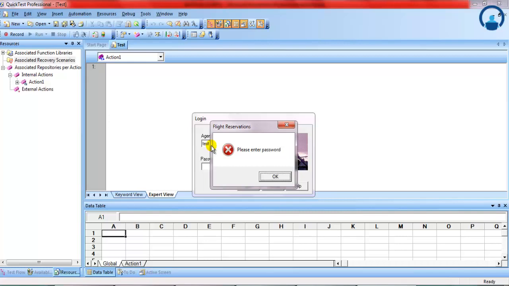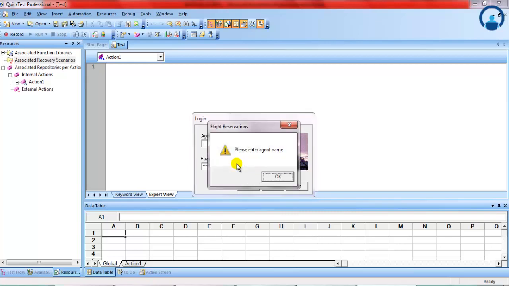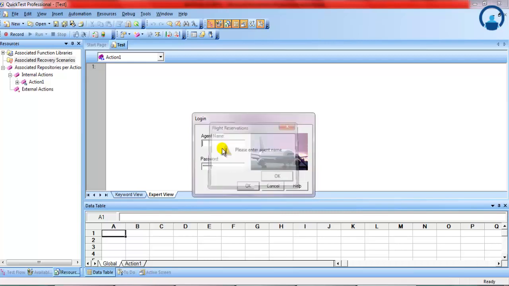So how to handle this exception? One thing you'll notice about this exception is that it is predictable. I know that I can get these error messages in my login dialog. So what are the different kinds of predictable error messages which I can get because of login? Say for example, my agent name is blank and I am entering the password. So it will say please enter agent name.